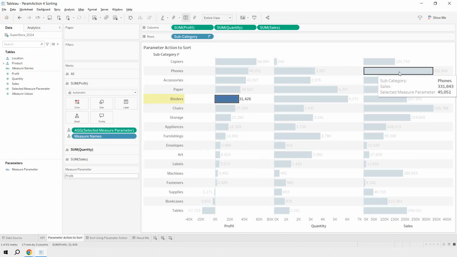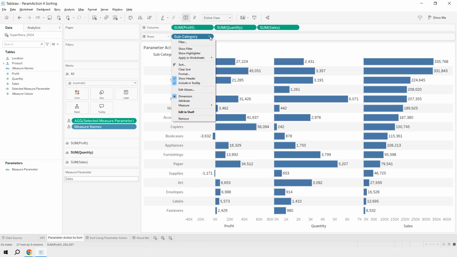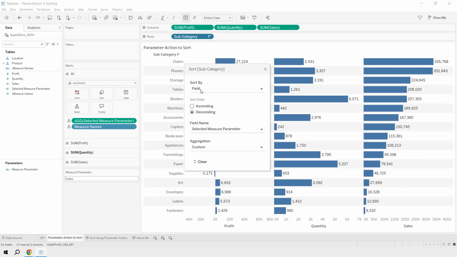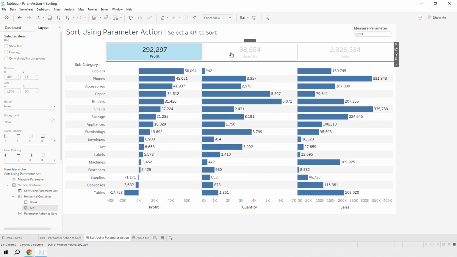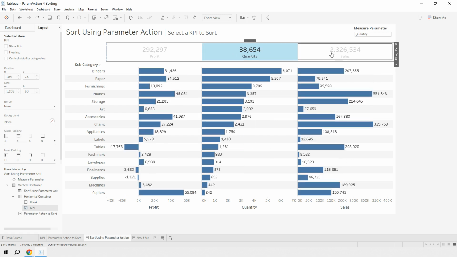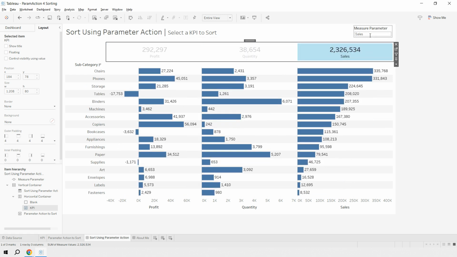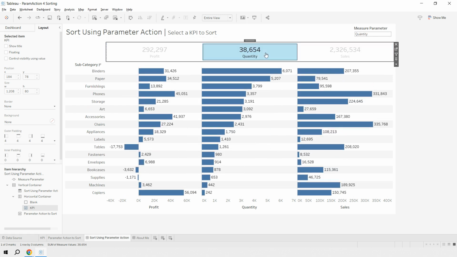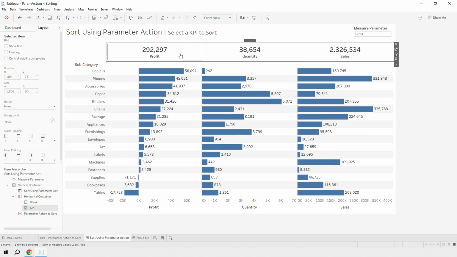For the sorting to work, this is the crucial step. Select the row, sort, sort by field. Make sure that selected measure parameter, the calculated field that we had, is the field on which the sorting is done. I selected descending. I can now use parameter actions, and as I click on each of the KPI, you will see that the measure parameter is updating according to the choice made.